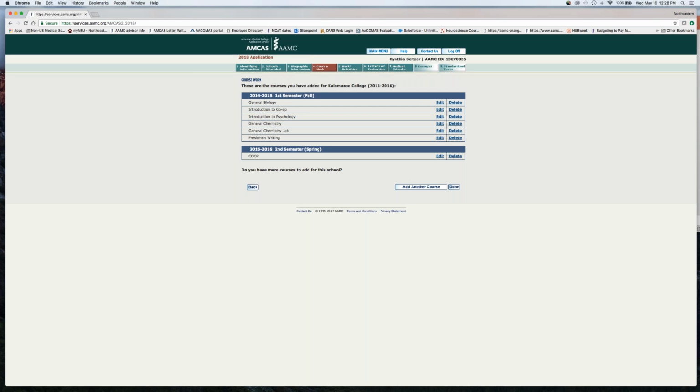And part of why you apply early is so that you have your application verified early, so that if there are mistakes, you can make sure that they're corrected and challenge that, because they are people looking at them.